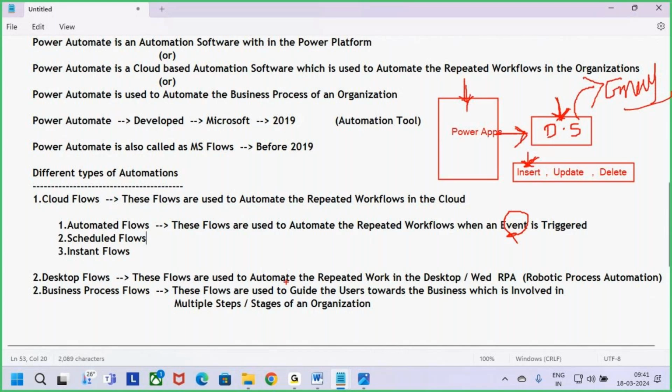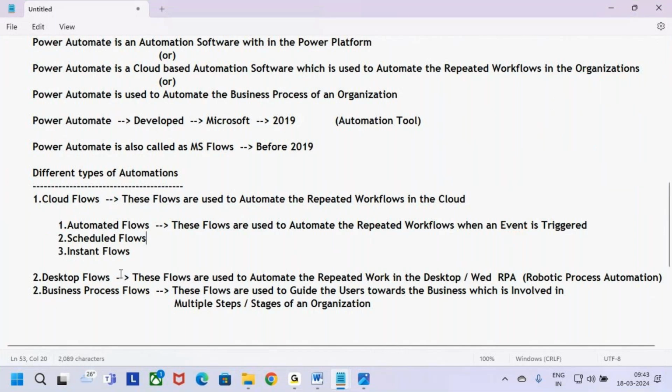So when to use automated flows? Based on the event: whenever the record is inserted, updated, or deleted. If some event happens in the data sources, based on that event, whatever type of automation you want to do, in these cases we use automated cloud flows. And the next one is the scheduled cloud flows case.